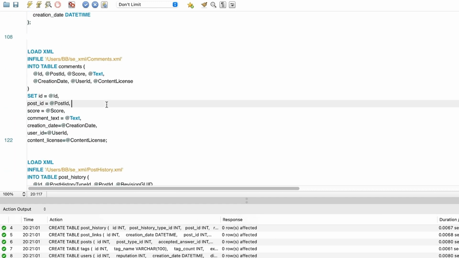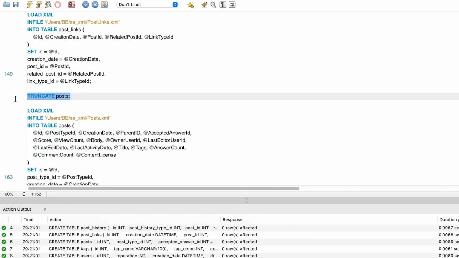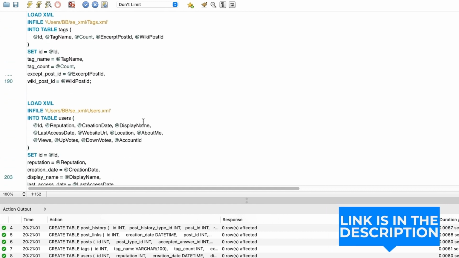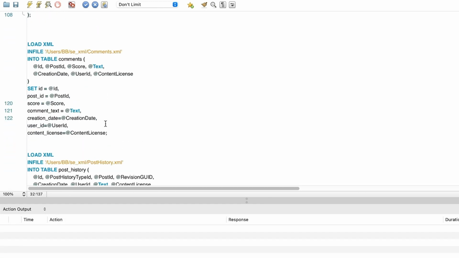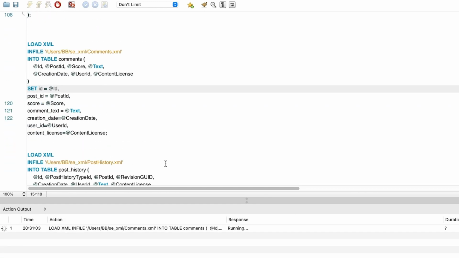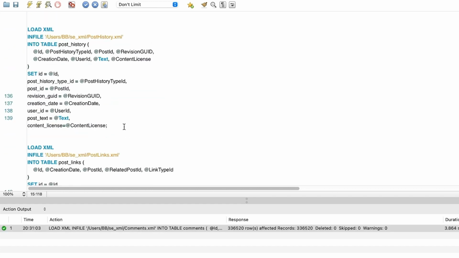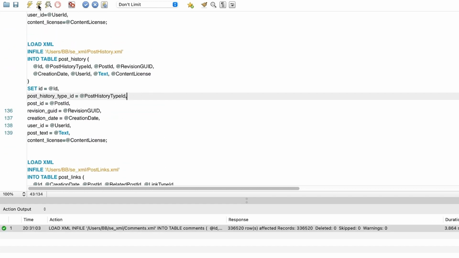Now we can run the load XML commands for the other tables. I've also added a link to this in the description, so if you're using MySQL, you can copy and paste this and make any adjustments to the file path and it should be okay. Run all of these commands, which may take some time.